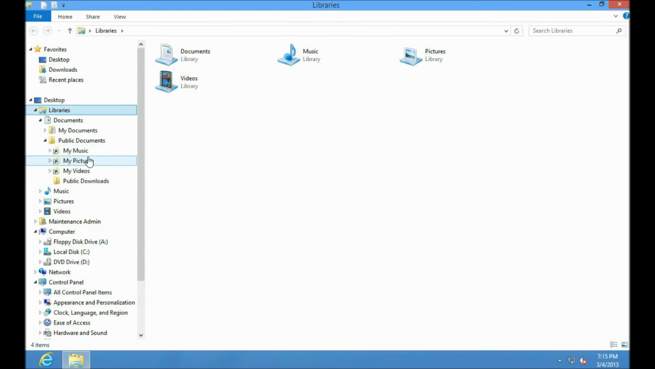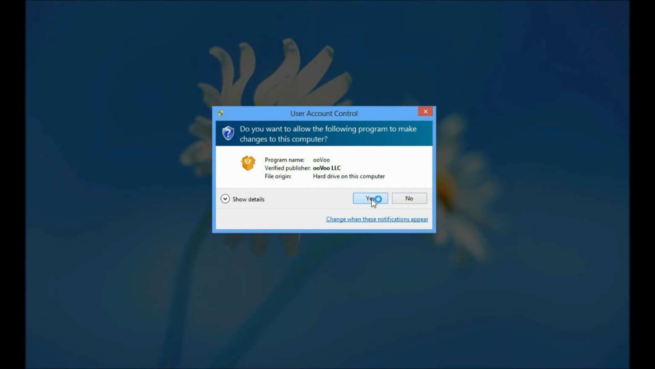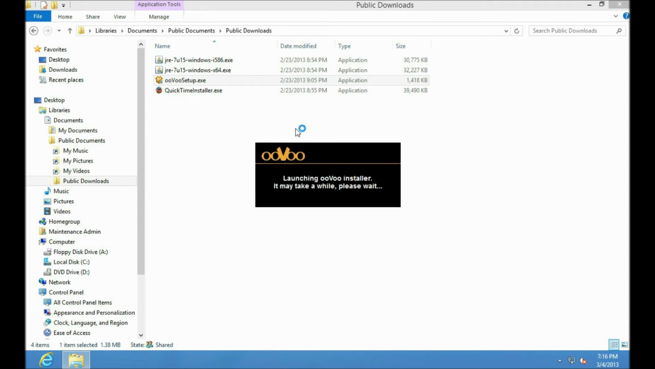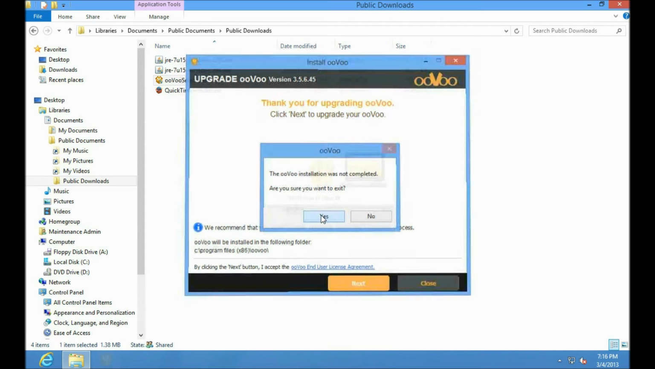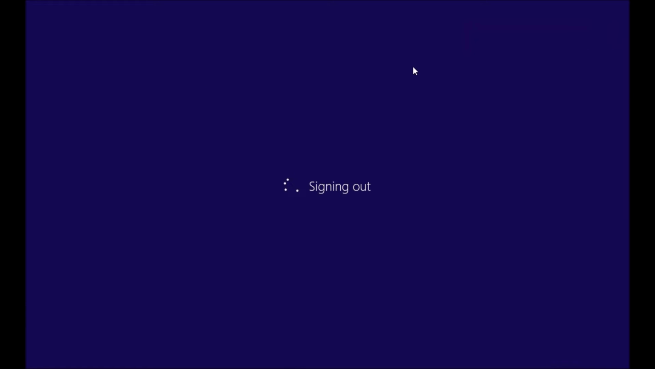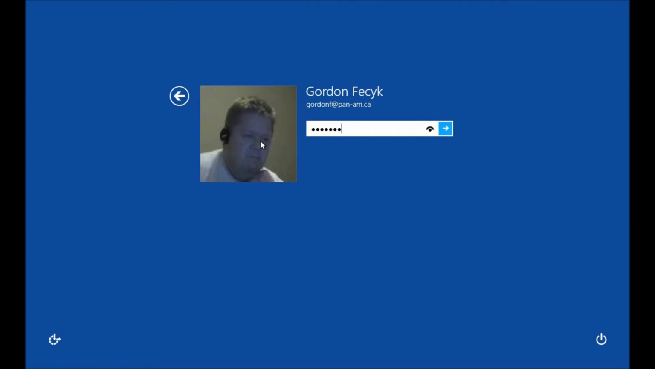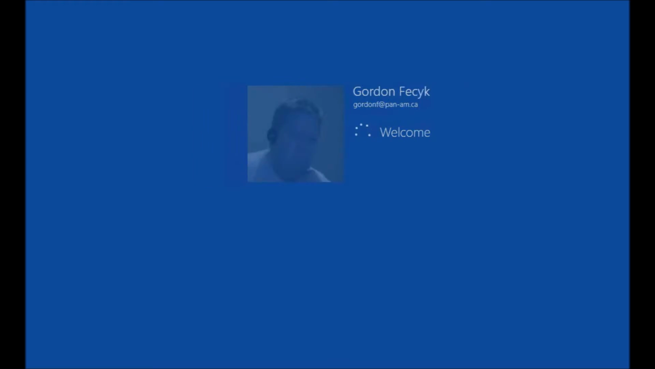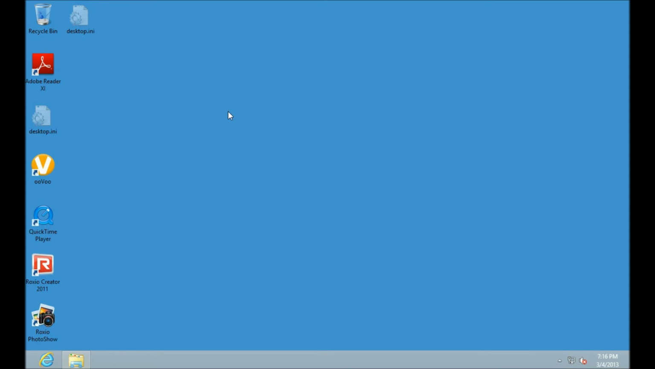Remember, documents, public documents, downloads? I should be able to run one of these. And no problem. Even with my policies enabled as an admin, I can run this. Now let's switch accounts. Let's go back to the same place we were.